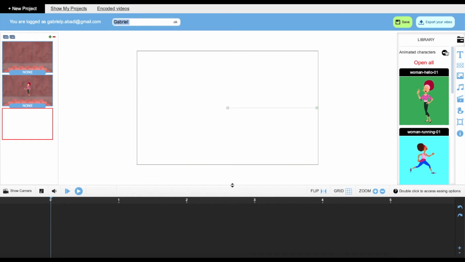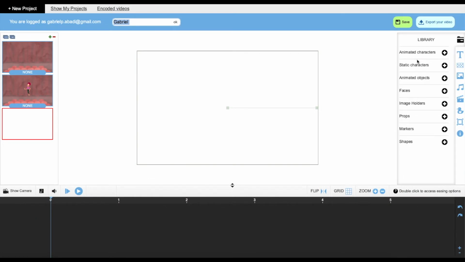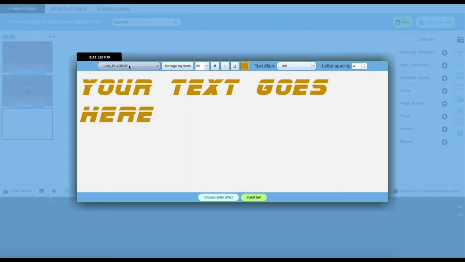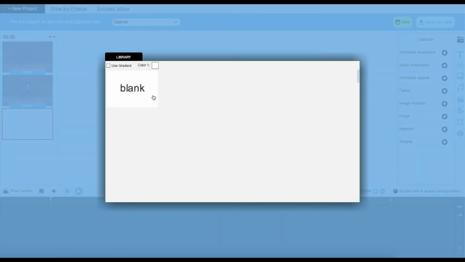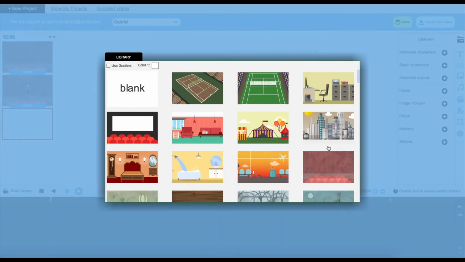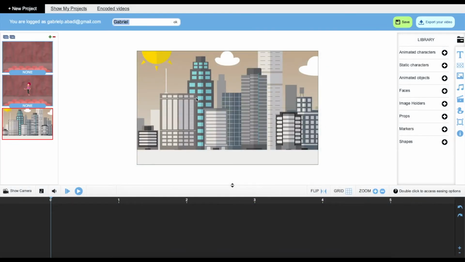Going to the other corner, we have our library where we can see our characters, our objects, our faces, etc. All these options. Over here, we can add text. You can choose your font. You can manage your fonts, do all that. You can text align and choose an enter effect also. Over here is where you can choose your backgrounds, and here you can choose any kind of background that you would like. We have a good amount of them. Once you click on it, it will show up on your slide.